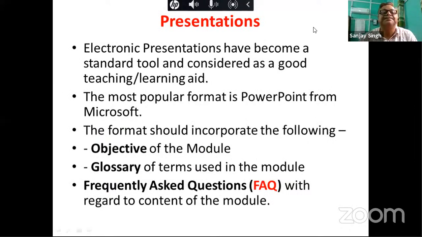And these are some of the presentations. Electronic presentations have become a standard tool and are considered a good teaching-learning aid. So the presentation should be perfect. If the presentation is not perfect, if it is not attractive, then it is not creating interest among the users. That's why you will find that many people give PPTs full of pictures, sound, animations, videos, and those help a lot to create interest during the presentation, and that attracts the user as well.